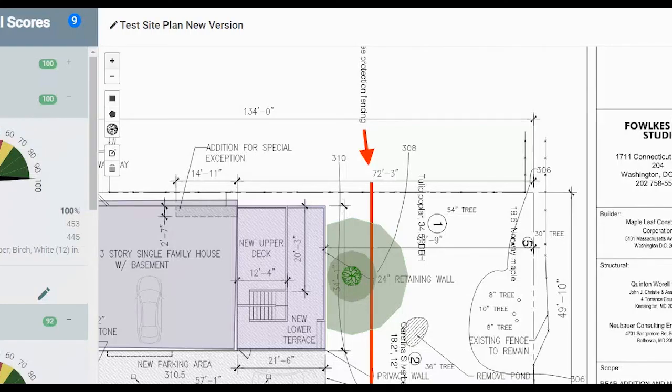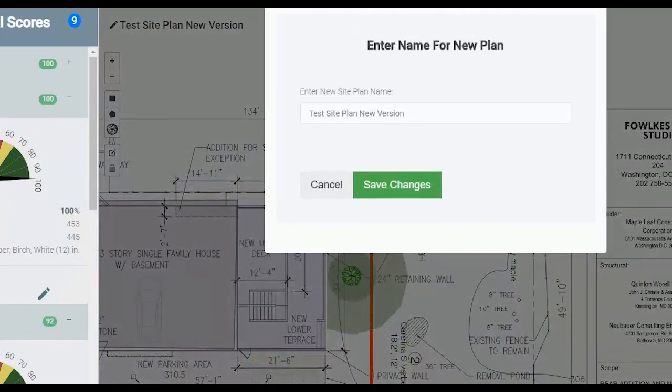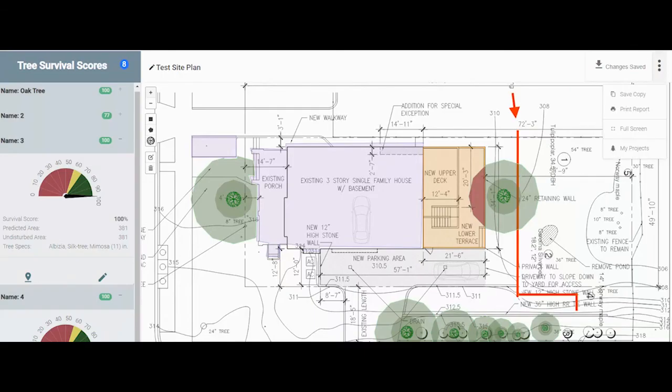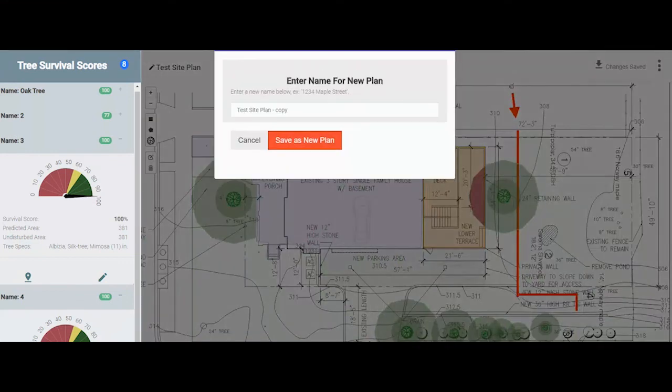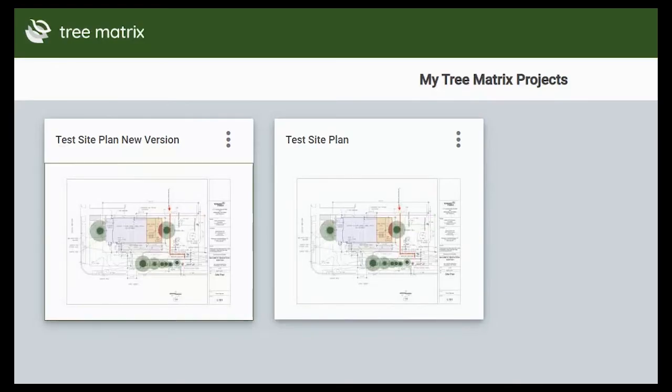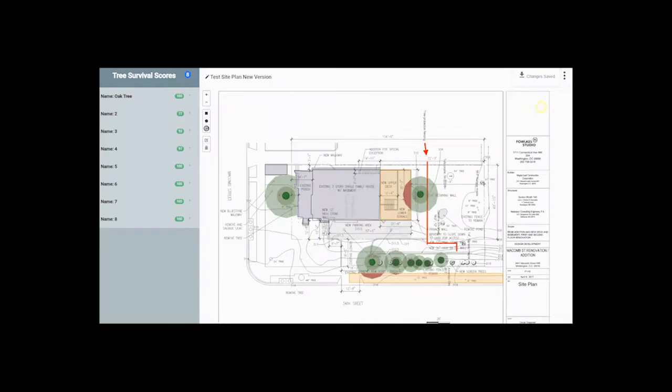You can change the name of the plan by clicking on the Edit pencil icon next to the name. You can also save your changes at any time, go full screen, save a copy of this plan to plot an alternative new development, or print your Tree Matrix report to share with clients or reviewers.